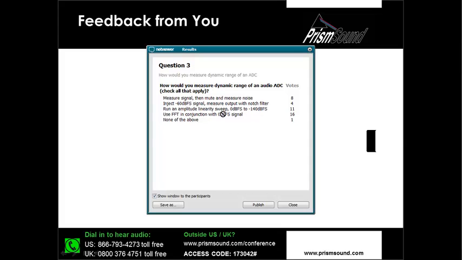Some of you have said you could use an FFT in conjunction with a 0 dBFS signal. That is a possible method that you could employ, but there are some health warnings that come with that particular method. One of them is that it's not very easy to establish noise directly from an FFT result, so you need something with some more sophisticated processing capabilities to be able to integrate over a wide range of frequencies and return an RMS value for your noise floor.